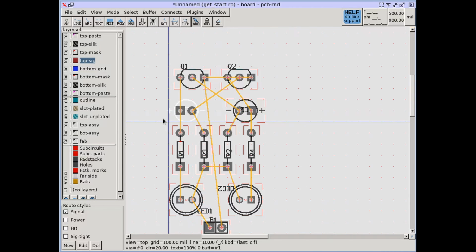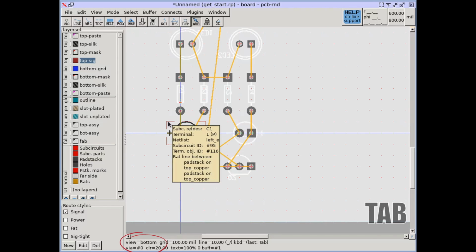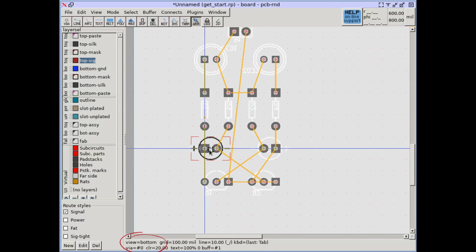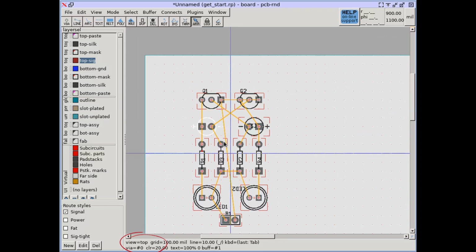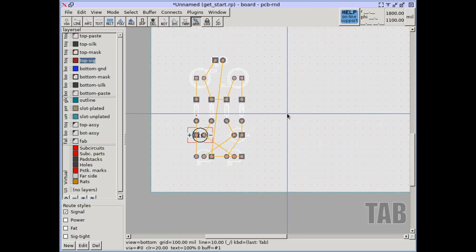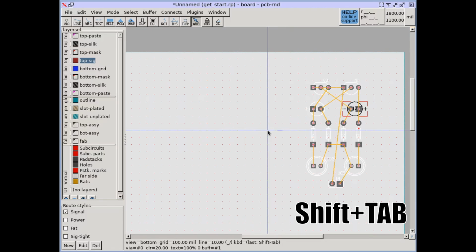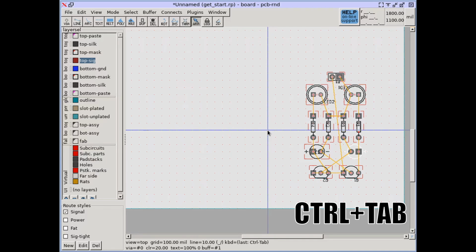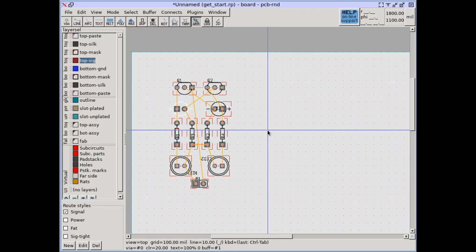Pressing the Tab key will flip the board view, so we're now looking at the board from the bottom. Pressing Tab again flips back to the top view. It's possible to flip among the other axes or rotate the board by 180 degrees using Shift Tab or Control Tab.